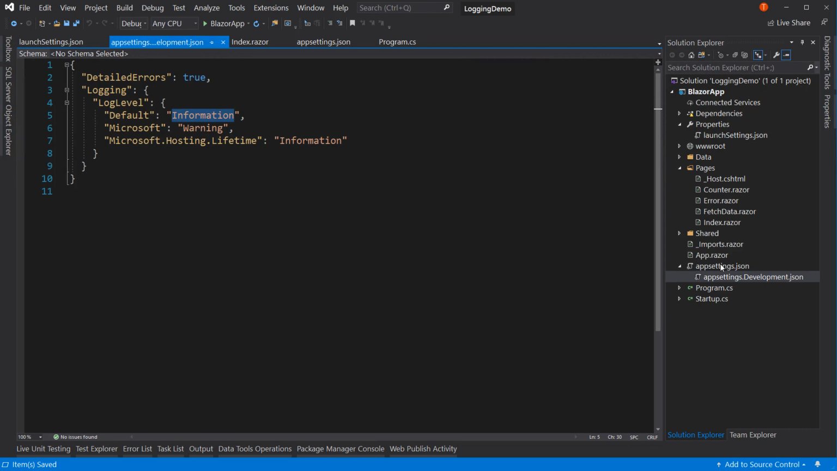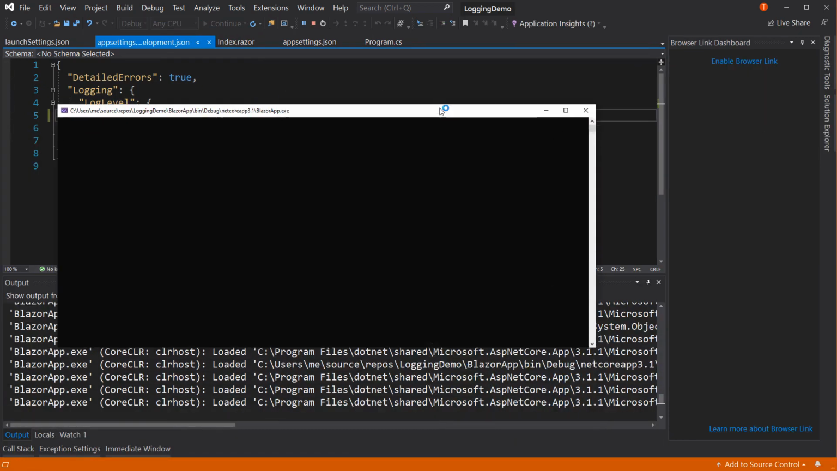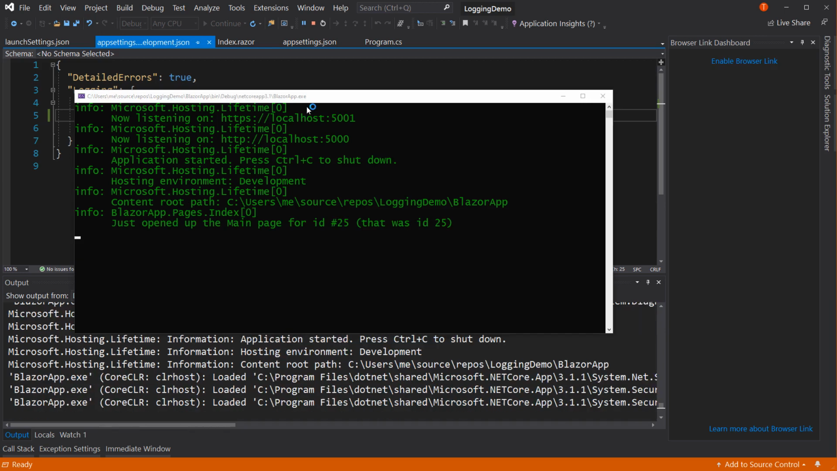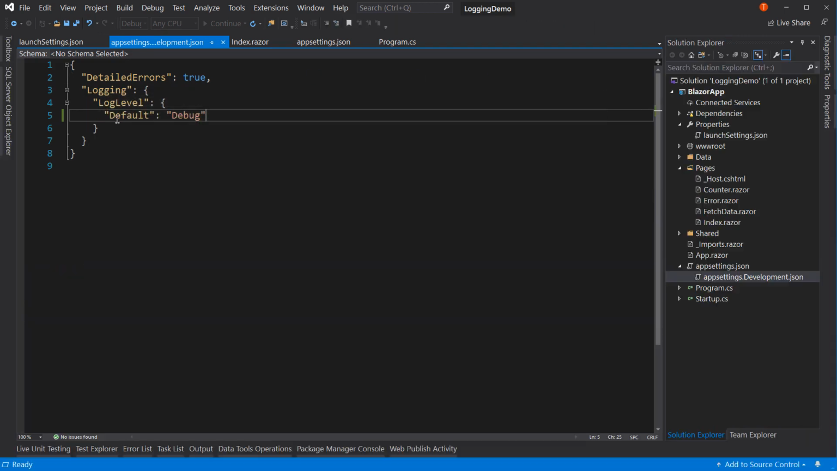All right? So now in this development file, we can say debug here. We can take out these other two settings. Don't forget the comma at the end. And now when we run this, we'll see the full logging with everything. Well, I thought it would. Let's try that again.